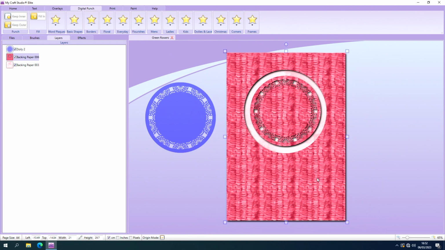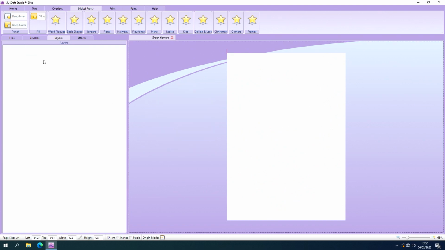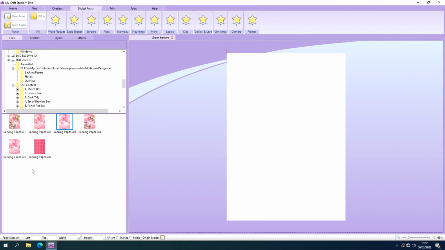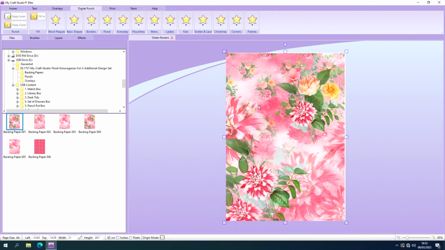So what I want to show you now is a little bit of faux matting and layering with the digital punches. So we'll go back to the files, and we'll grab the backing paper. So we'll go with this one to start with. So we'll use this one as the back layer, and I'm going to keep the design the same size so that we have some quite large detail on the matting and layering.